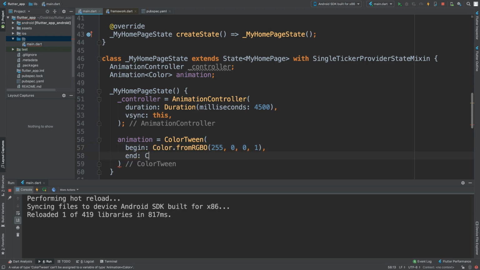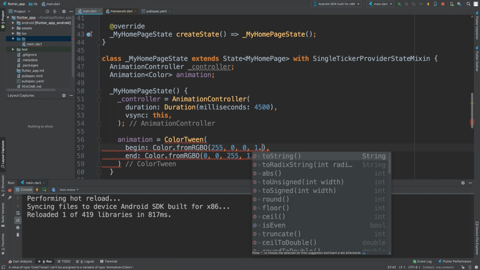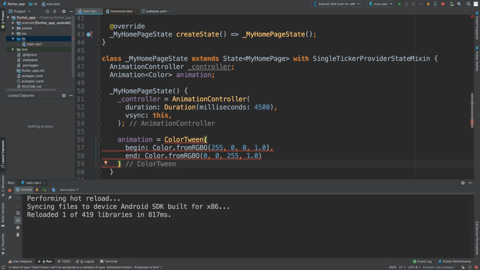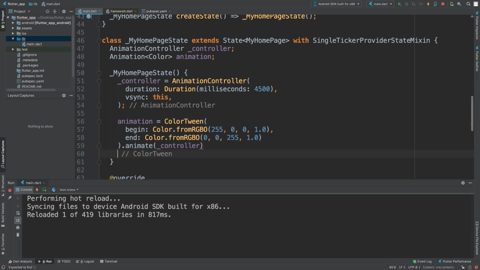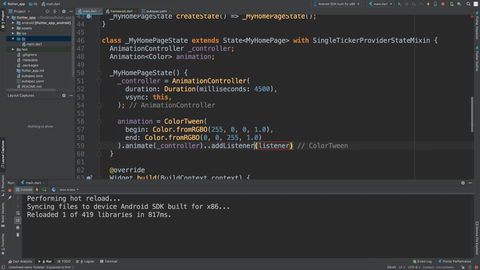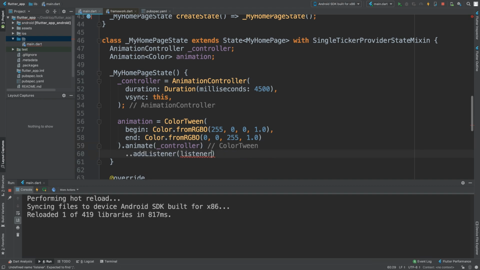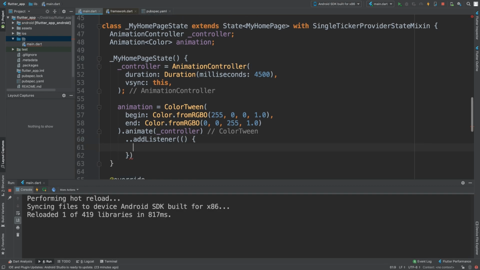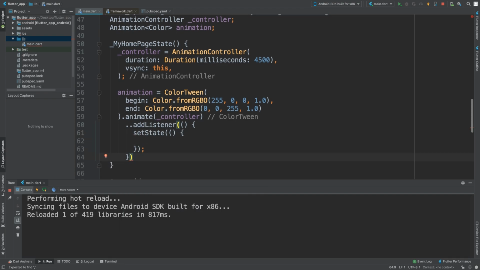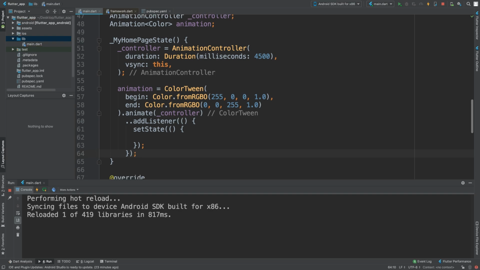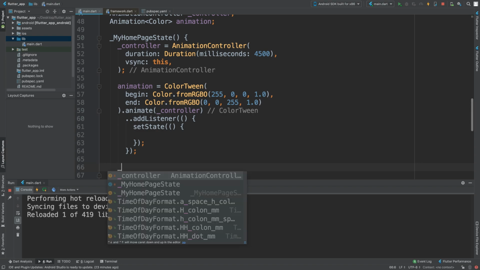In Color.fromRGBO, we are going to change it to a blue color, and opacity will leave at 1.0 as well. Okay, we need to finish the rest of this off. So we need to do .animate, and specify the controller. Now we need to add a listener, so we are going to say dot dot addListener. In the listener, we are going to just have a method, and really all this is going to say is setState, and that will just update the state of our application. Now we should be able to put a semicolon.